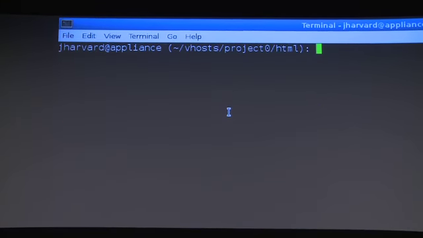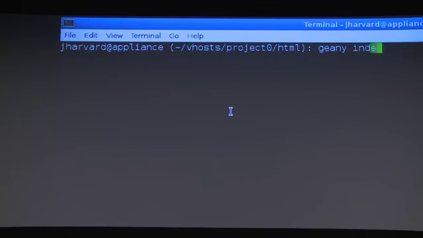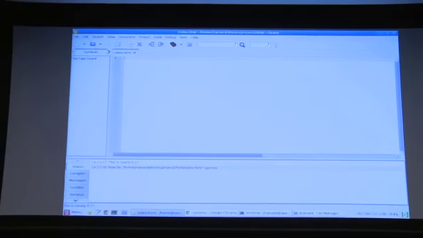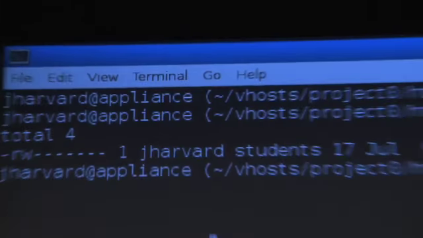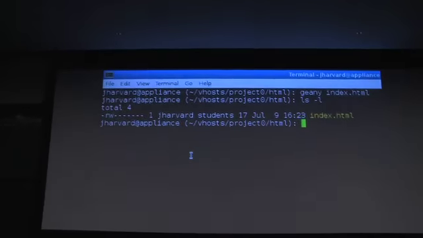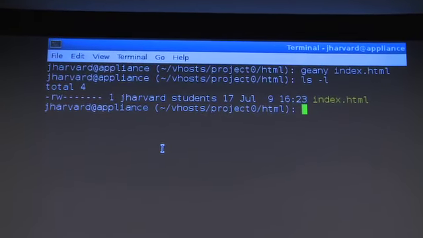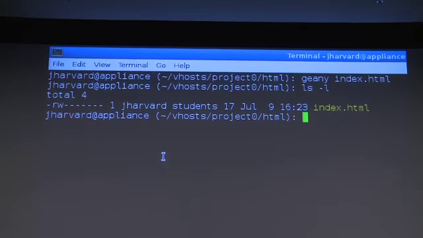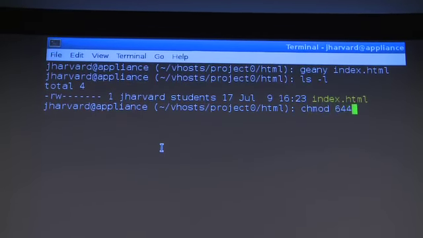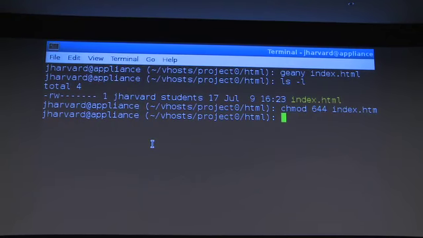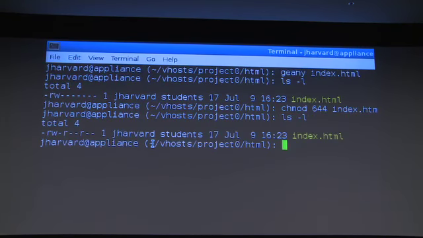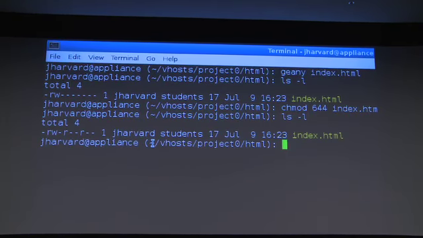And let's just do this here. So I'll create index.html. I am in here. So it's not actually HTML, but that will suffice for a test. Let me do an ls -l. What command should I type to make sure this is actually world readable? Good. chmod 644. Or I could do the simpler a+r to give everyone read privileges. ls -l now confirms that this seems to be correct.